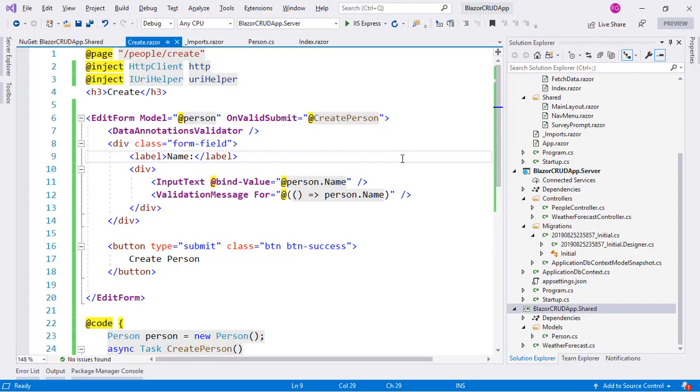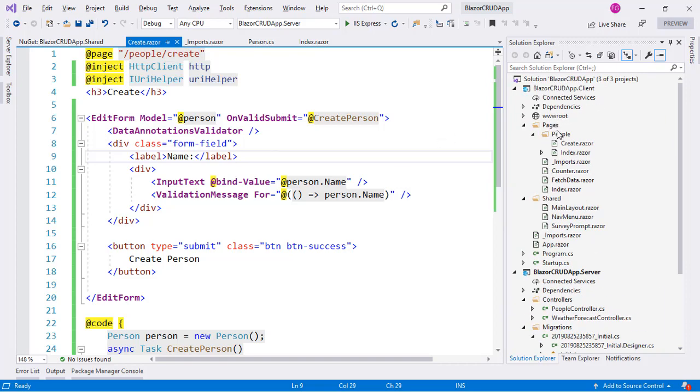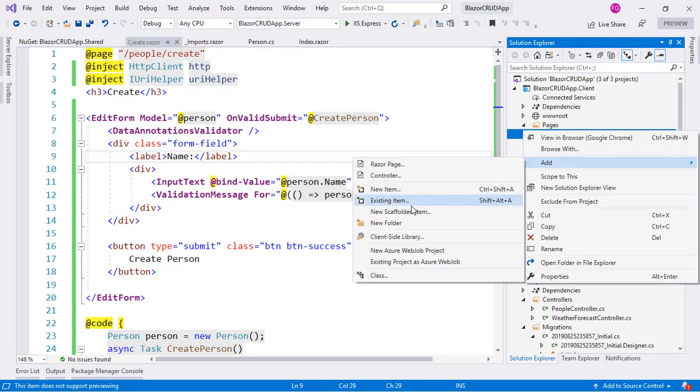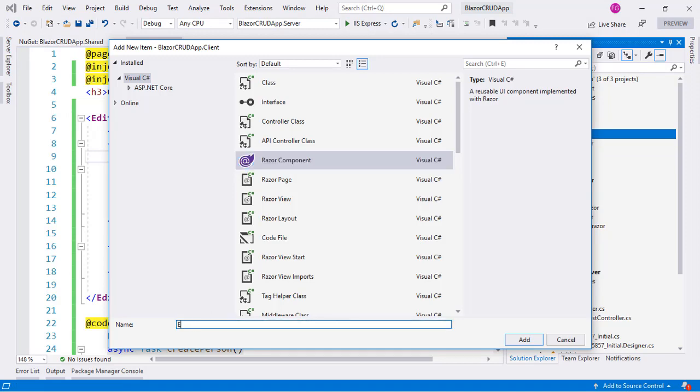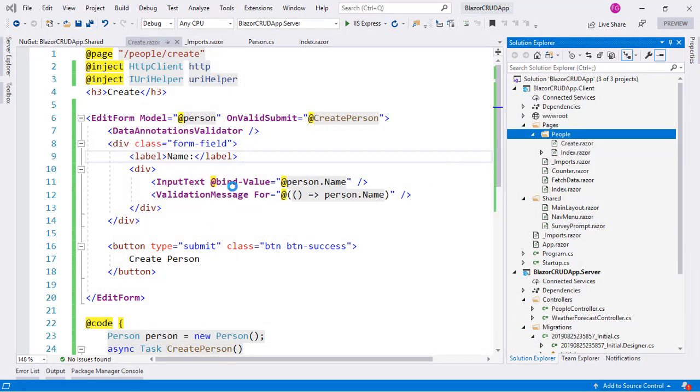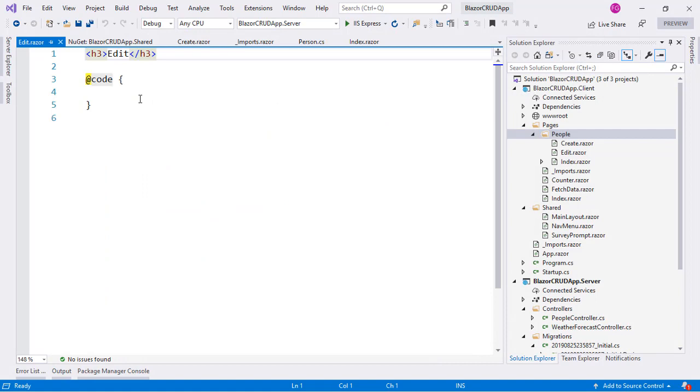Now let's think about what we are going to do. We are going to create a new component, which is going to be called edit. So let's create it. Let's say Blazor component, edit. So what are we going to do in this component? Well, we're going to be able to edit a person, which means that we need to have a form that is exactly like the one that we have in the create component.